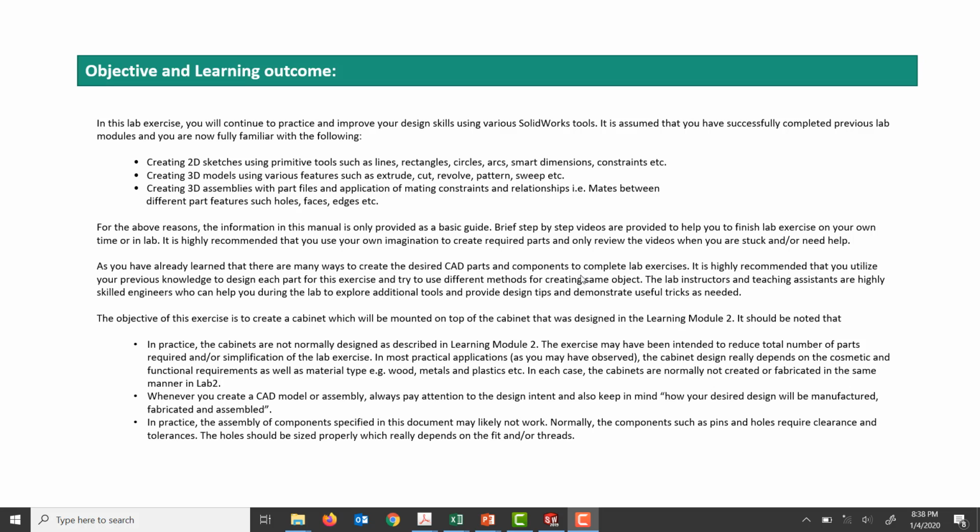As you may have noticed, in lab 2, we created a cabinet. Typically, if you look at practical cabinets, they're not designed in this fashion. This lab exercise, including 3A, 3B, and lab module 2, were designed in a way to just give you some experience for practicing SolidWorks skills. In practice, the cabinet shelves are designed differently. They're designed with smaller panels, which are put together by different means.